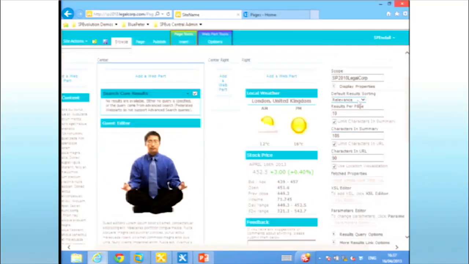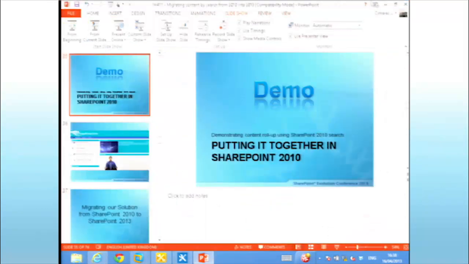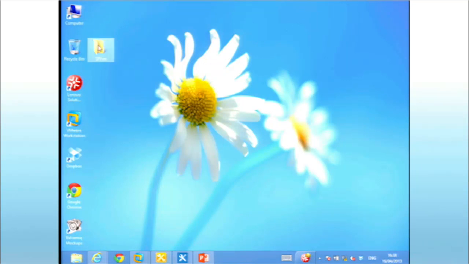We're going to define our results to be sorted by modified date. We're going to set a maximum results of 4 because I want to see the top 4 stories. We're going to turn off location visualization, and what this means is we can now edit the fetched properties and the XSL if we choose. So I need to just grab a file off the file system.